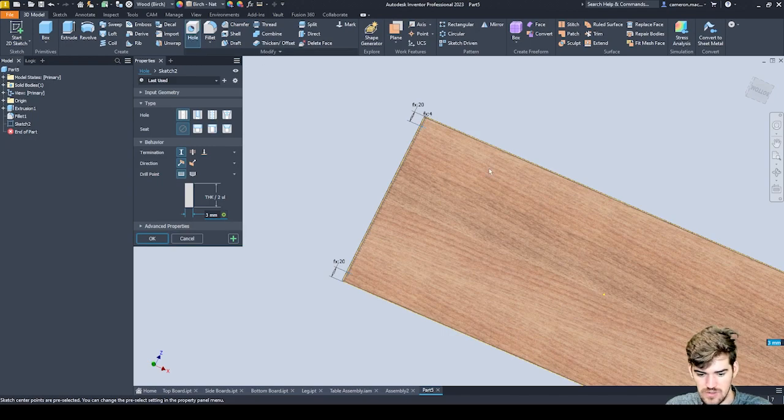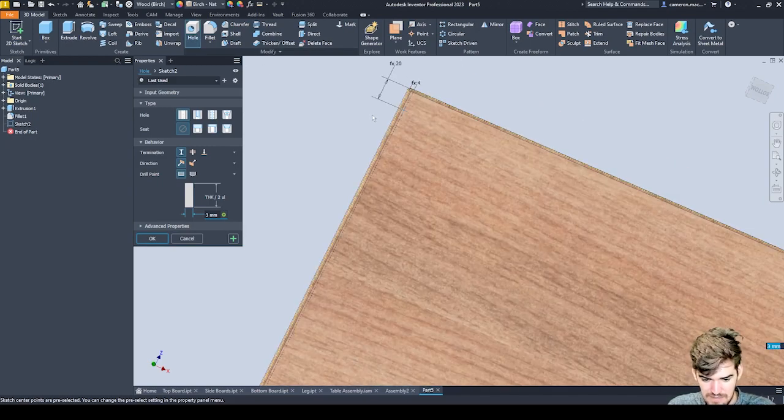So I'm going to go to the hole tool. It should automatically pick up your recent sketches. In 2023, they've added that functionality. I think even up to 2020, they had that functionality. So it'll automatically pick up the sketches that you had last.